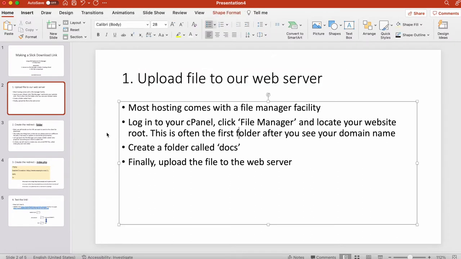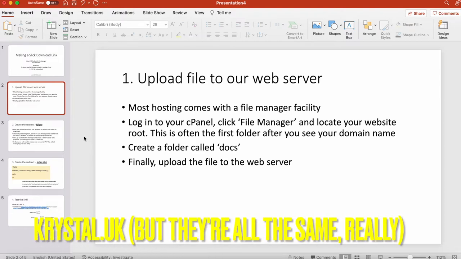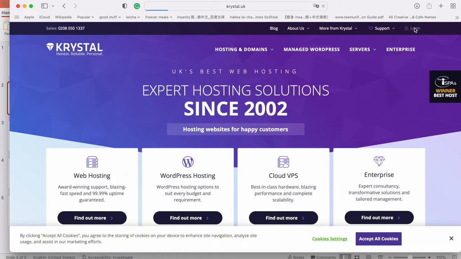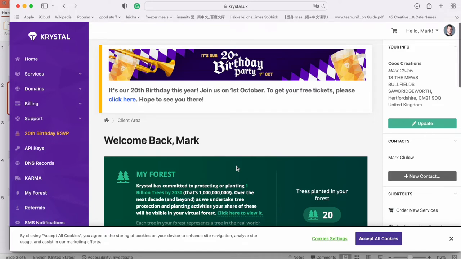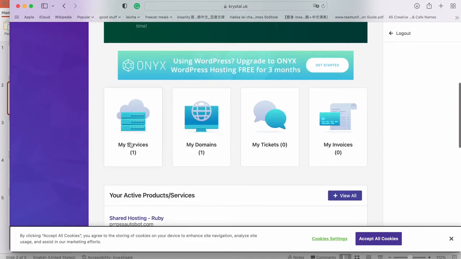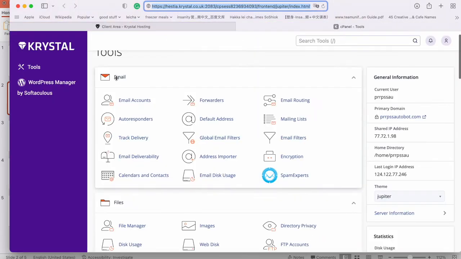Next, we're going to upload the file to our web server. So most hosting comes with the File Manager facility. You log into your cPanel, click File Manager, and locate your website root. I use a service called Crystal, and I'll show you what that looks like right now. I log in, and I scroll down to my primary service within my hosting account. You can see that right here in the middle on the left. My services. From there, I've got one service set up and I'm going to launch my cPanel.